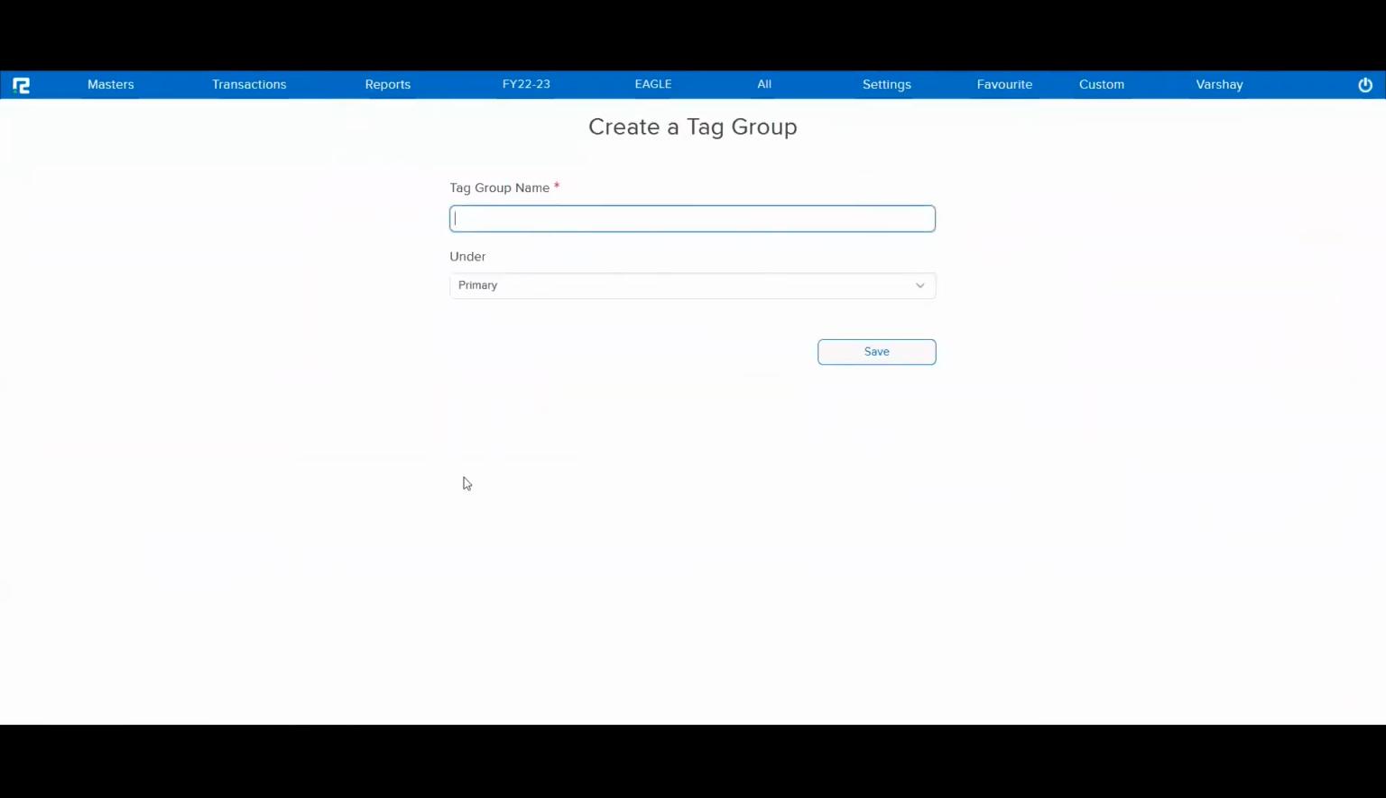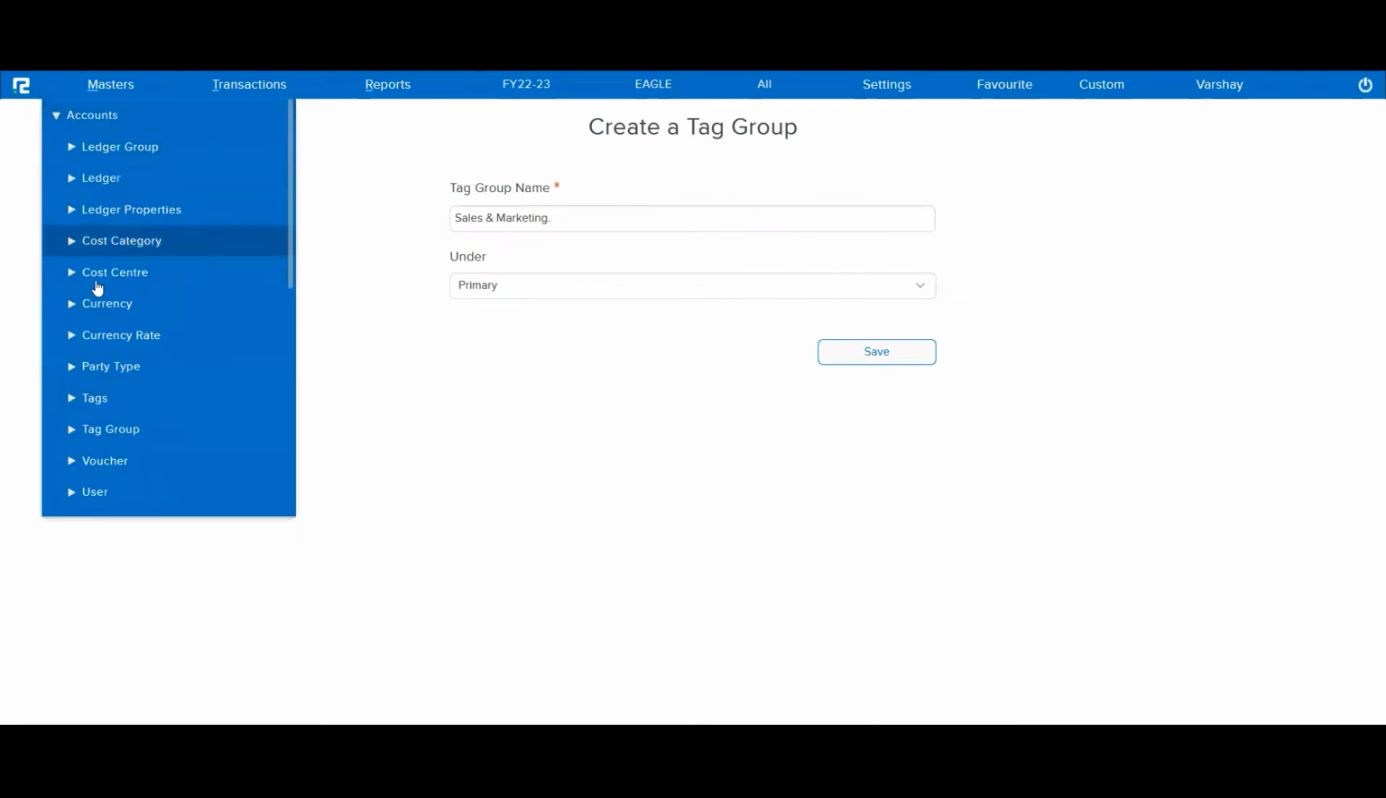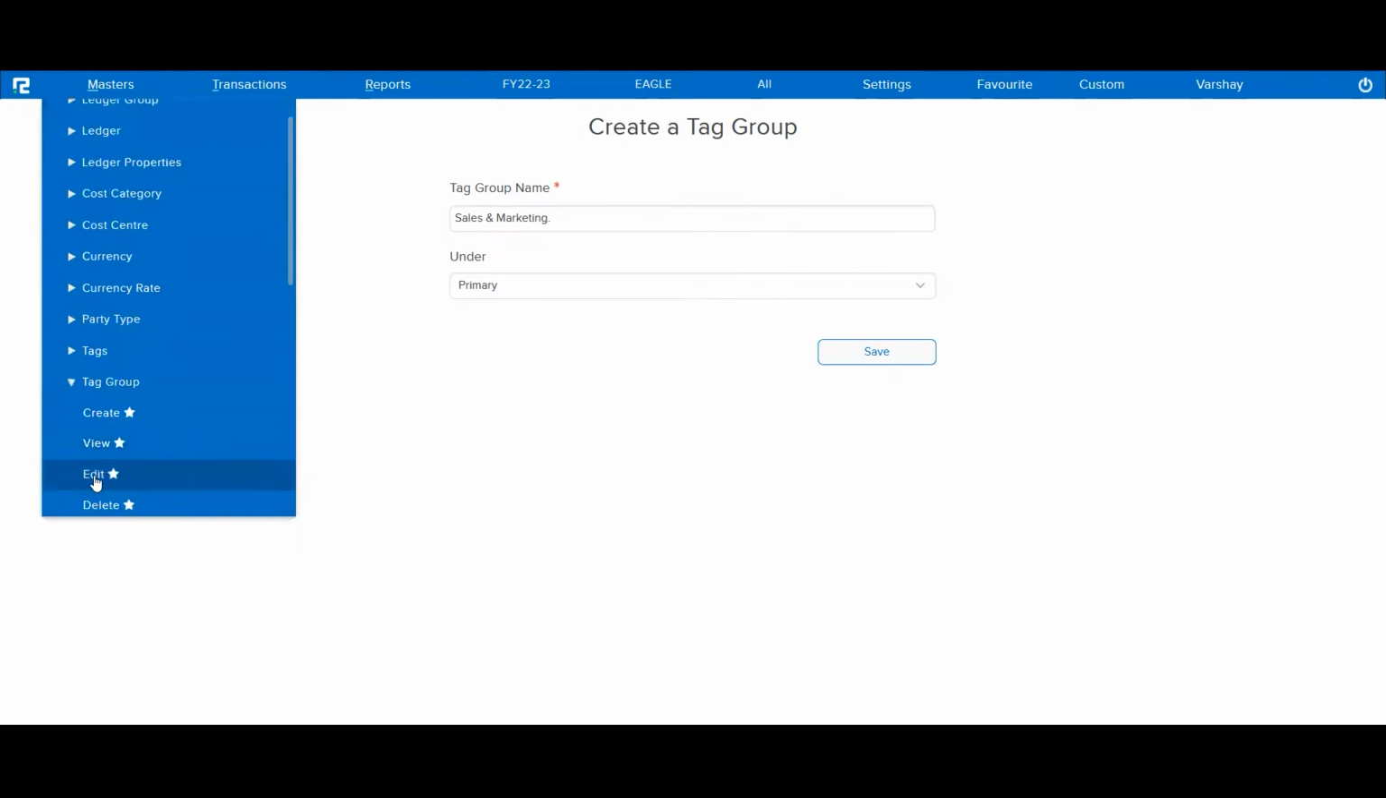Taking the example defined in these settings, we'll just take it as sales and marketing. It will be created under primary, and we can just click on save. Once we click on tag groups, we can create multiple tag groups as per our requirement. I have created a few of them earlier, so I will just show them.